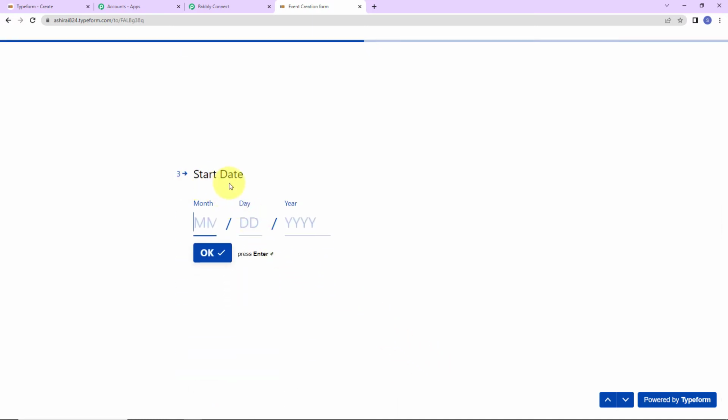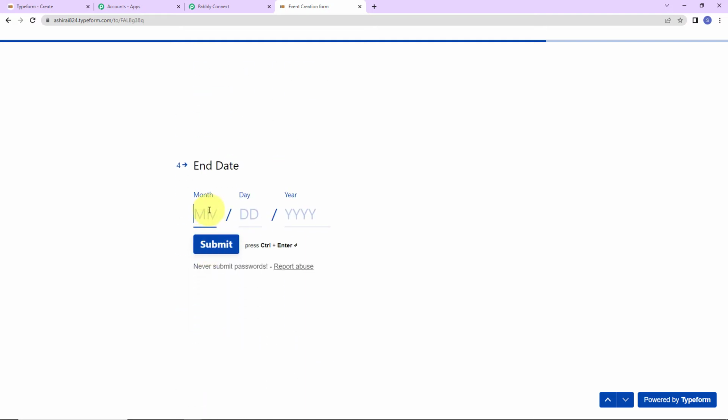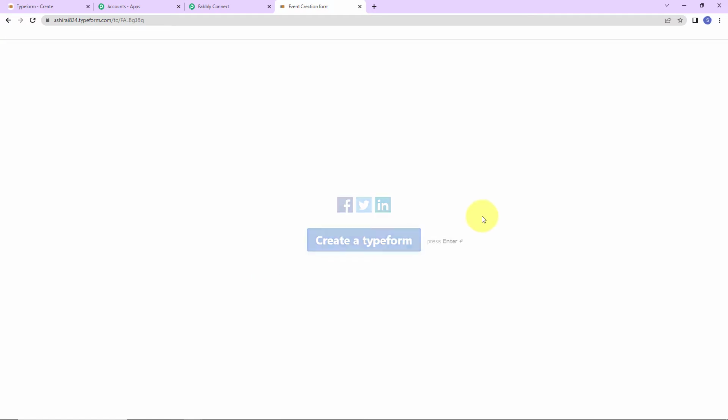So here we have to enter the start date. Let's say it is June, then we have 20th of June, and the year is 2023. Then we have the end date. So it is August, and the day here is 18th of August 2023. Now I'm going to click on submit.